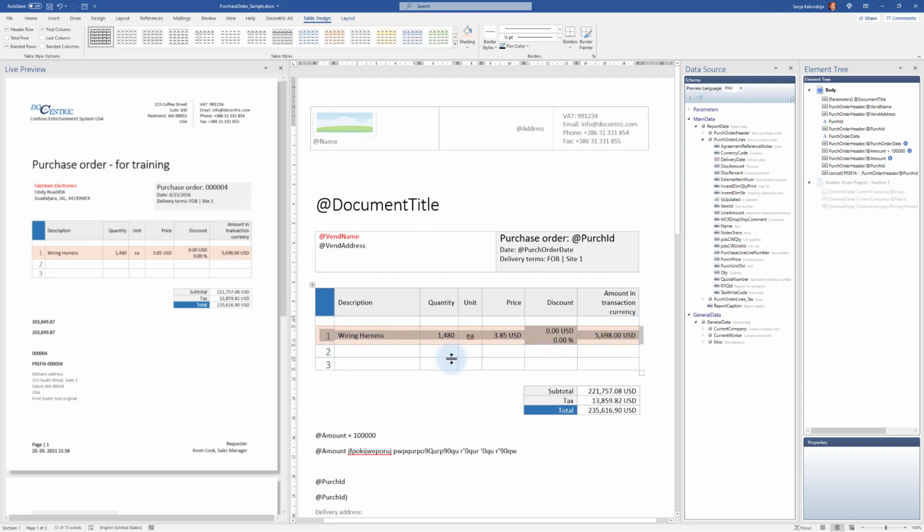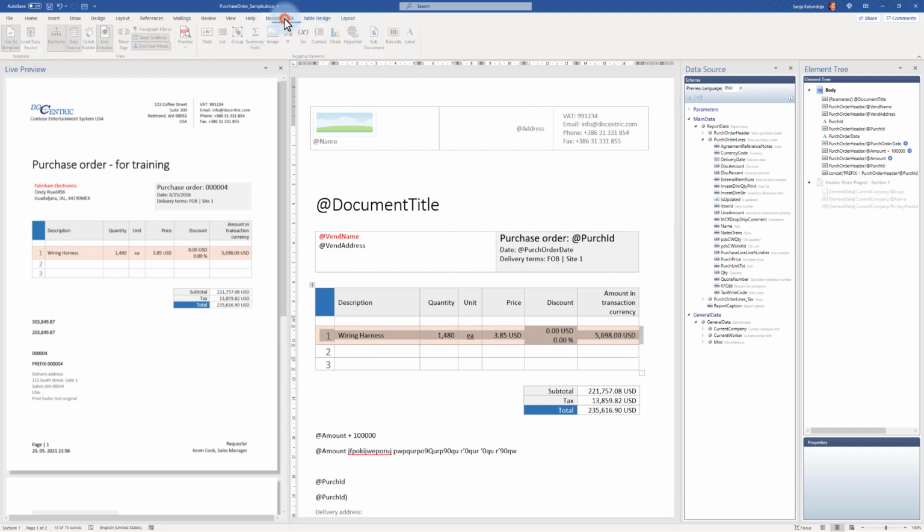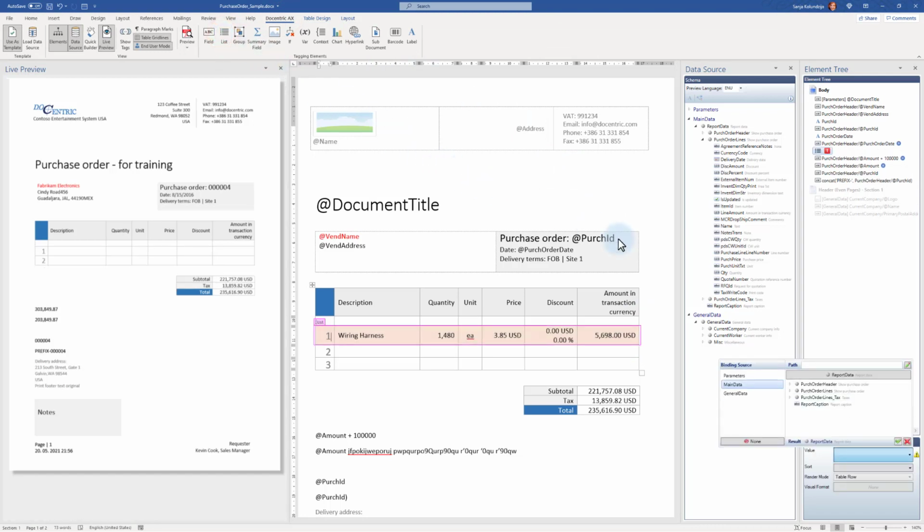And now I want to say, whenever there's a new purchase order line, repeat this orange table row with all of its content. For that, while the table row is selected, we click the list tagging element. And here in the binding, we must provide the binding source. It will be purchase order lines. We can just double click them.